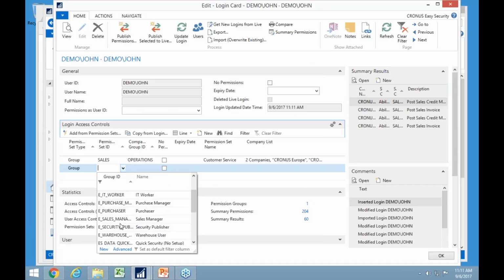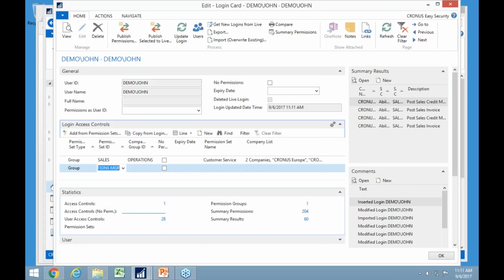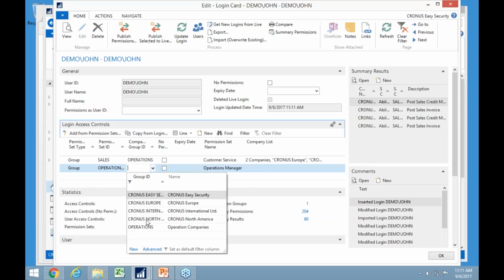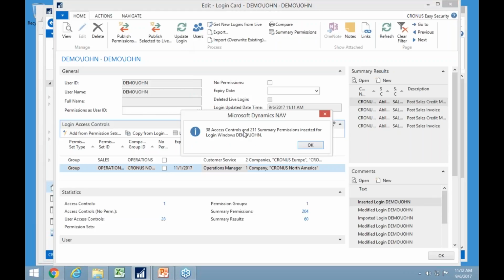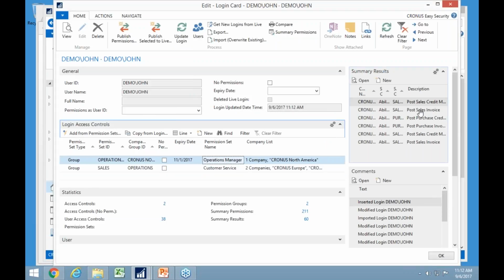We can also assign temporary permission. So if we want John to be the operation manager in my North America company, I can go in and assign that permission, but I can also put in a date it will actually expire out here. So it hasn't expired yet, so when I update, I will see I get more combinations. And I also now have the ability to post credit memos or purchase credit memos.